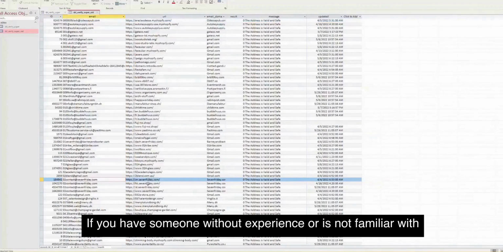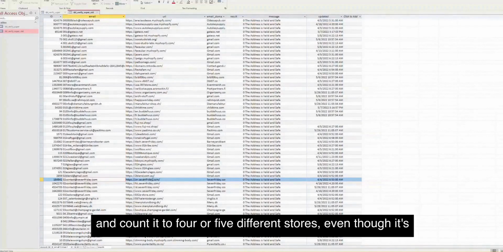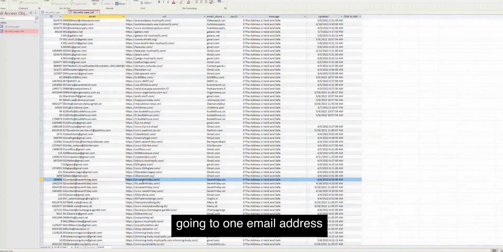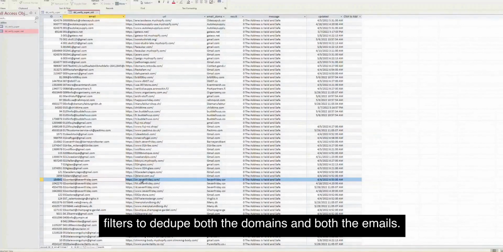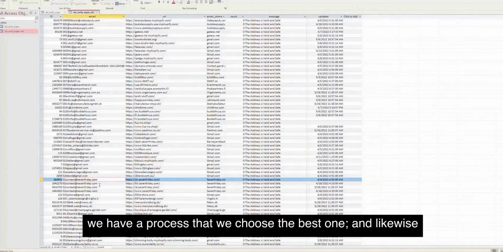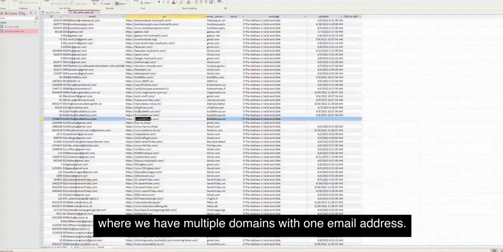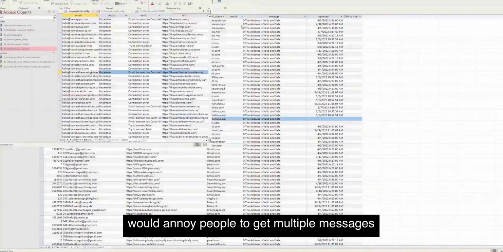If you have someone without experience or not familiar with the process, they will end up sending that same email message and count it as going to 4 or 5 different stores, even though it's going to one email address. It's the same person. The importance of this is that we run filters to dedupe both the domains and the emails. If we have one domain with multiple emails, we have a process where we choose the best one. And likewise, where we have multiple domains with one email address. If you didn't filter it, it would annoy people to get multiple messages for the same domains.